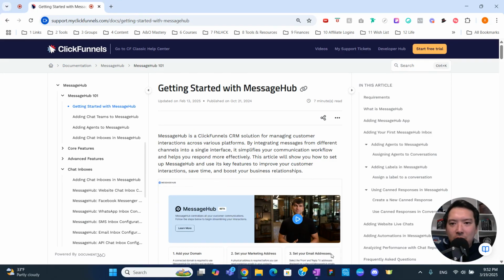Getting started with MessageHub, it says MessageHub is a ClickFunnels CRM solution for managing customer interactions across various platforms by integrating messages from different channels into a single interface. It simplifies your communication workflow and helps you respond more effectively. This article will show you how to set up MessageHub and use its key features to improve your customer interactions, save time, and boost your business relationships.